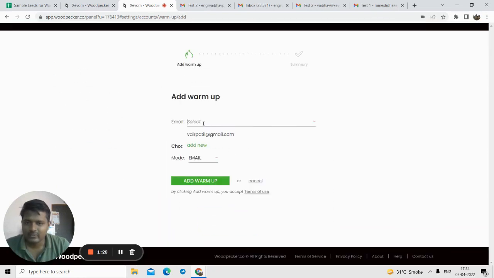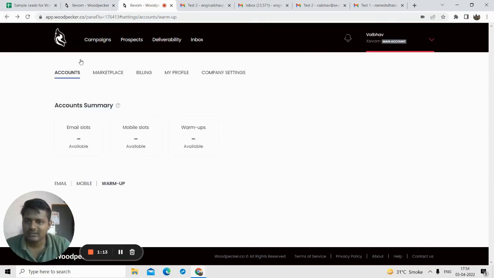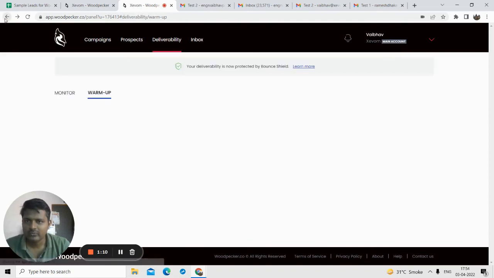Basically, you have to select your email ID, and you have to select the mode: if you want to recover, or if you want to warm up your email, you can do that, and you start things, right? So yeah, that's how it is. It's easy, nothing special. Otherwise, I would have shown you.